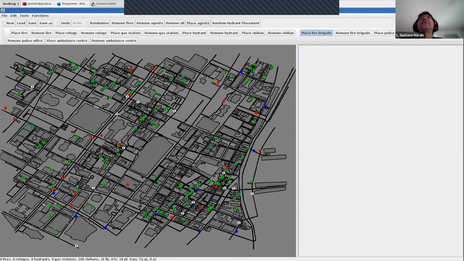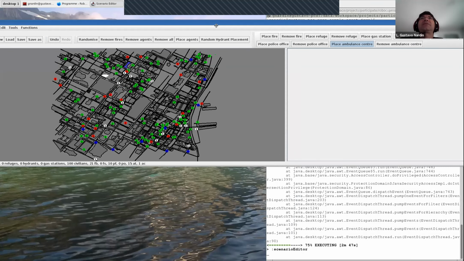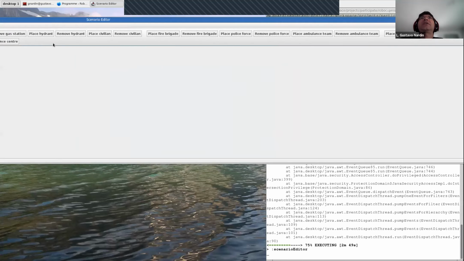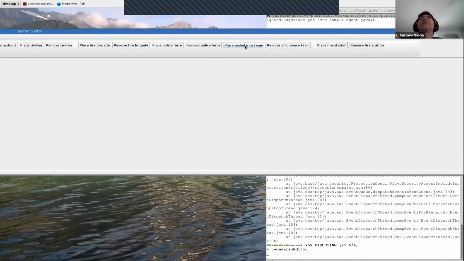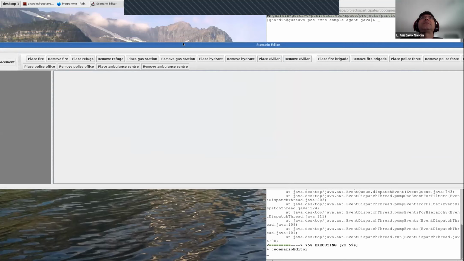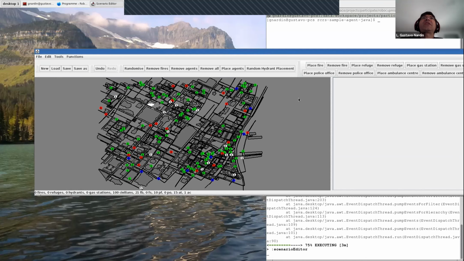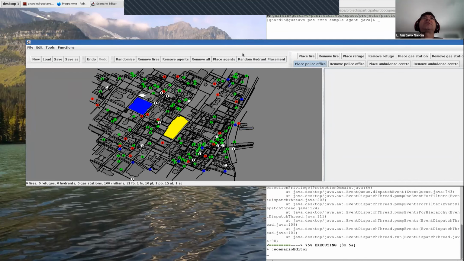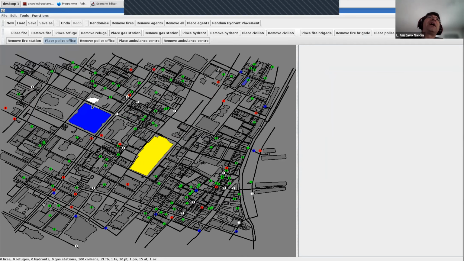We can also place the ambulance center. Sorry, the interface is a little bit tricky. I will need to move on here. We can also place a fire station. Let's say fire station here, and place a police office. The white, blue, and yellow are those, and we can also have a refuge. We can place refuges in different areas, in different parts.